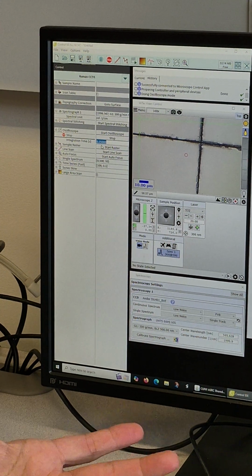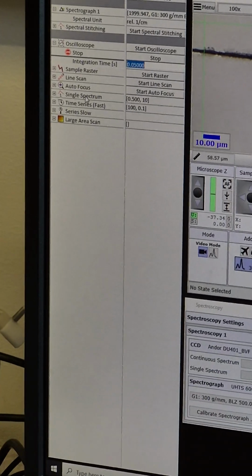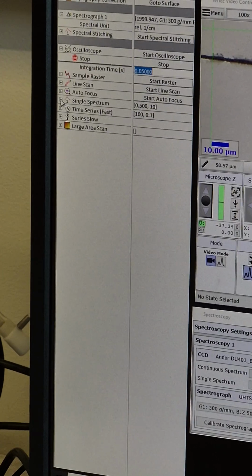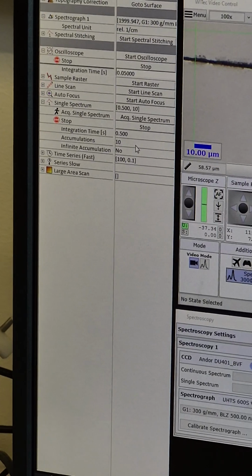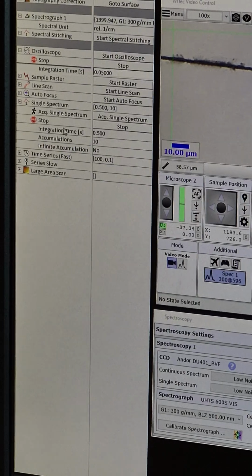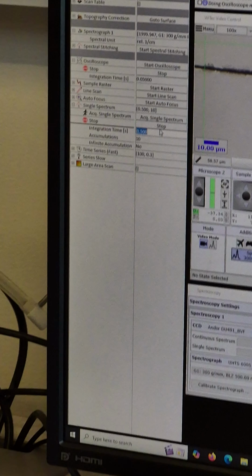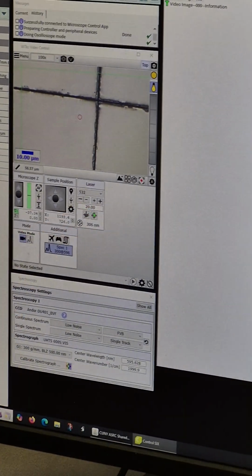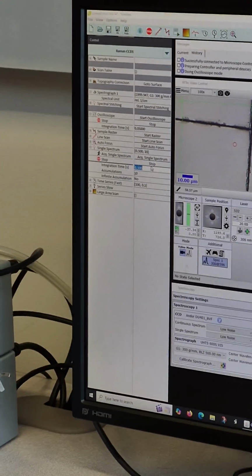Once you're happy with the oscilloscope, you want to collect a single spectrum over this place, right? So you go down the control and you find a single spectrum. You click on the plus button, so it shows all the operations for the single spectrum. For the single spectrum, you have two parameters you want to change. One is the integration time. So you play with oscilloscope. You can change the laser power. You can change the integration time, and you just balance it, and you can get a good signal.